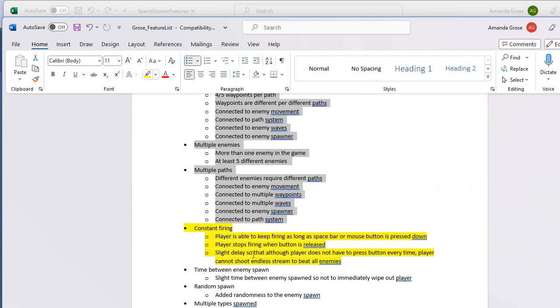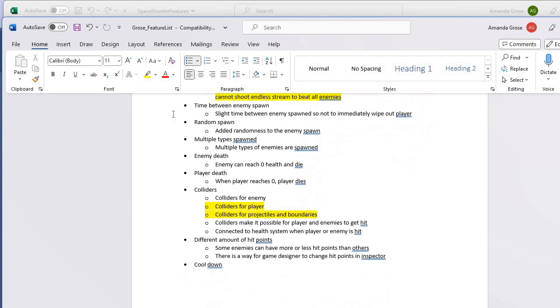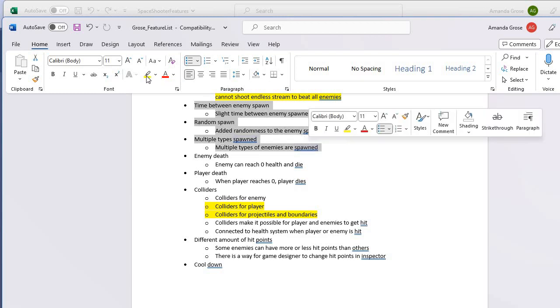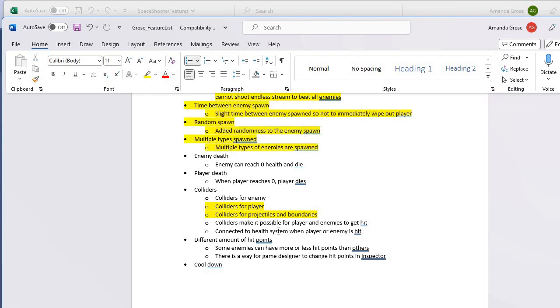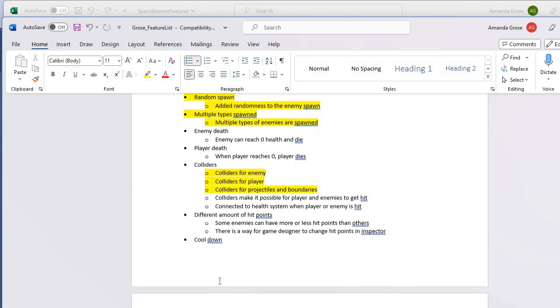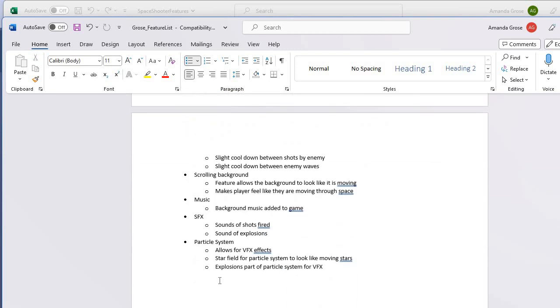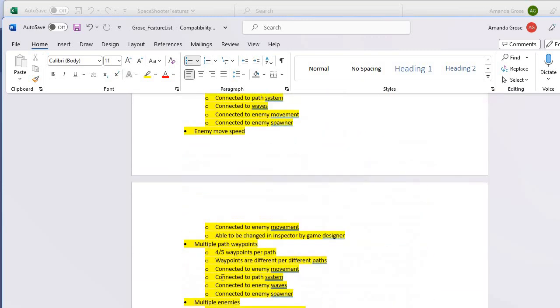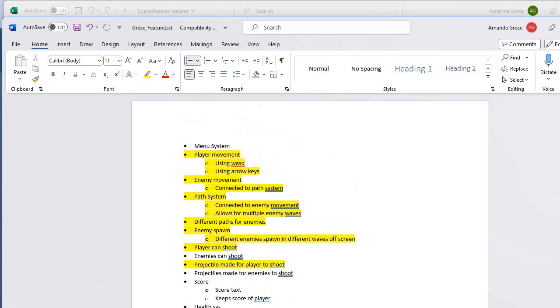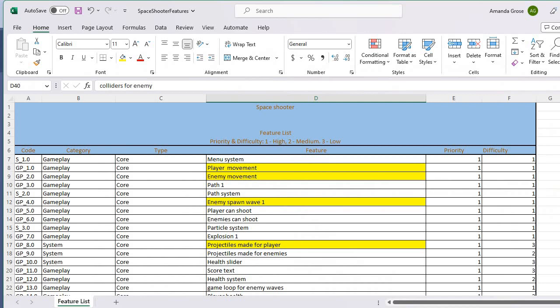Alright, tick them off here. Time between enemy spawns, random spawn, we discussed that. Multiple spawns. Okay. Colliders make it possible for enemies to get hit. Okay, so there we go. Colliders. Alright, so that covers that part.